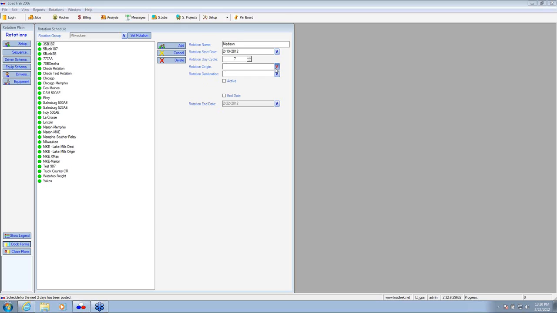Our next step is to put in the origin. Now this is a Madison rotation. In this case, the origin is where the guys that are going to be part of this rotation leave from and return to at the end of the day.